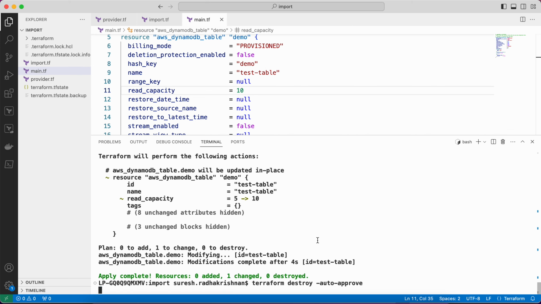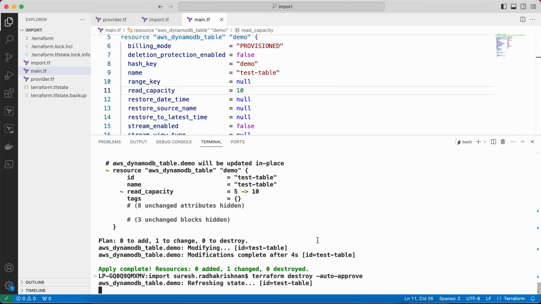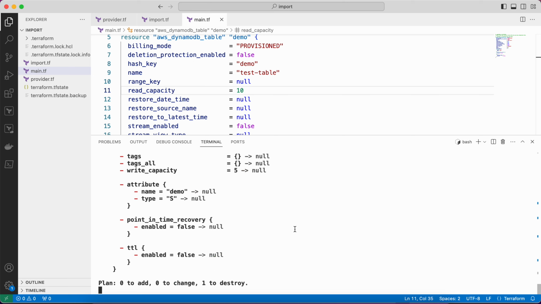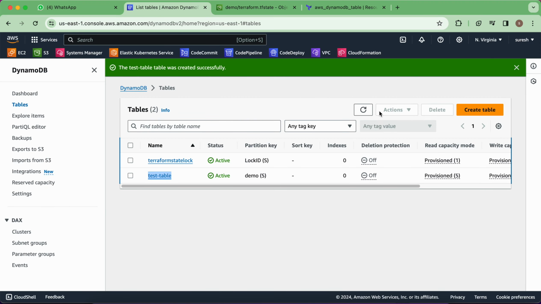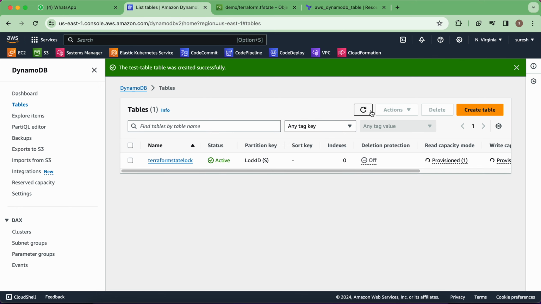This is how we can import existing resources into the Terraform state file. Let's let it complete, and then I will show you in the console whether it got destroyed or not. It started destroying. Let me go to the console, and now you can see it got destroyed. This is how we can import. Thank you so much.